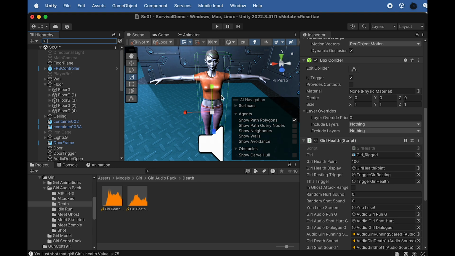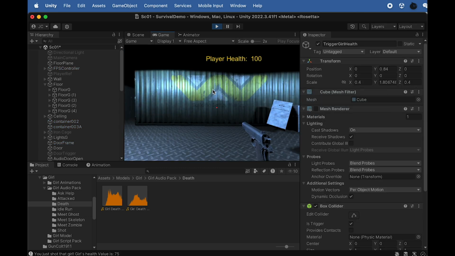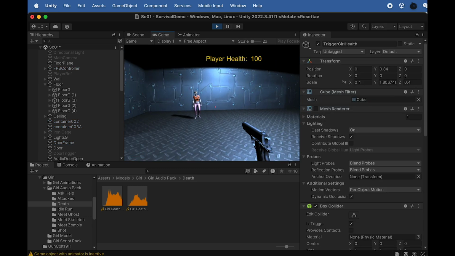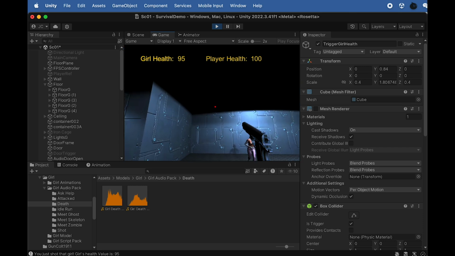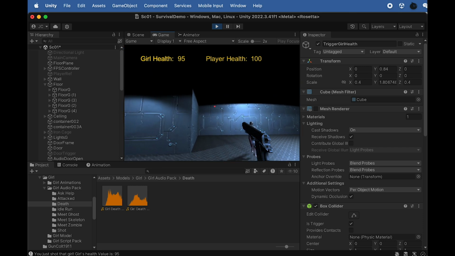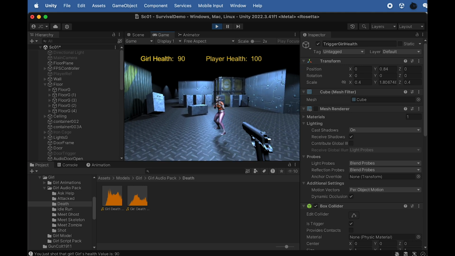Again, as we shoot the trigger, she's going to say something like, "Oh, I'm begging you. Oh, don't kill me," and she's going to play the hurt animation. See, this time it works perfectly. The health point is deducted. You will notice that sometimes when I shoot her, there's no reaction. See, it looks like I shoot her, but there's no reaction.